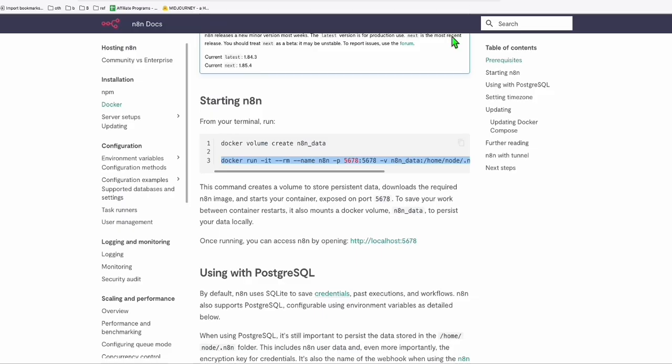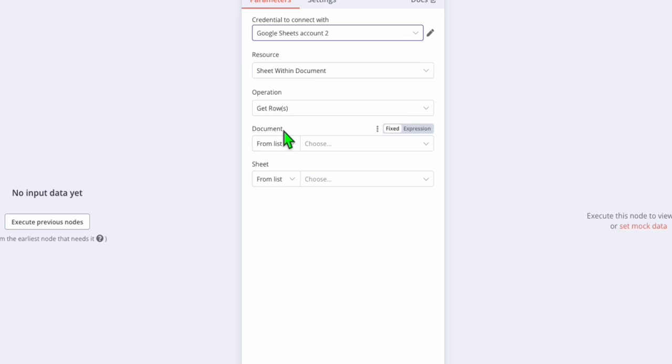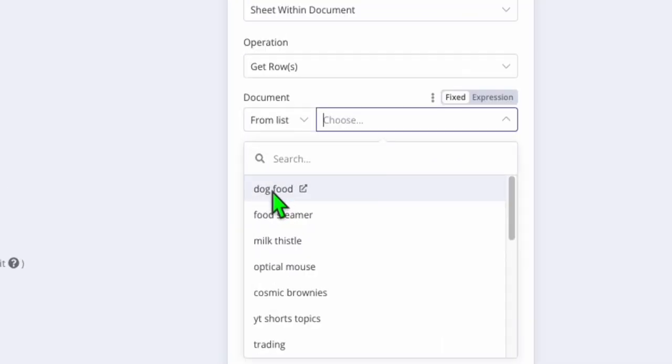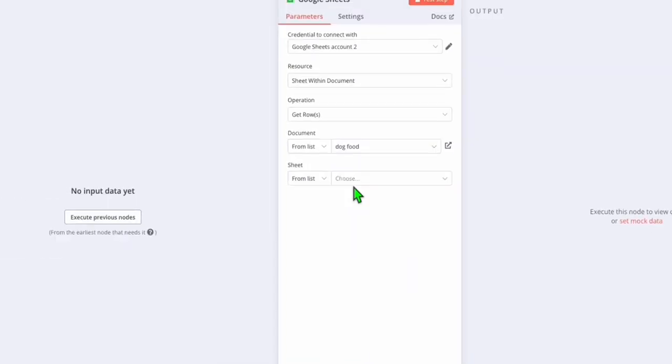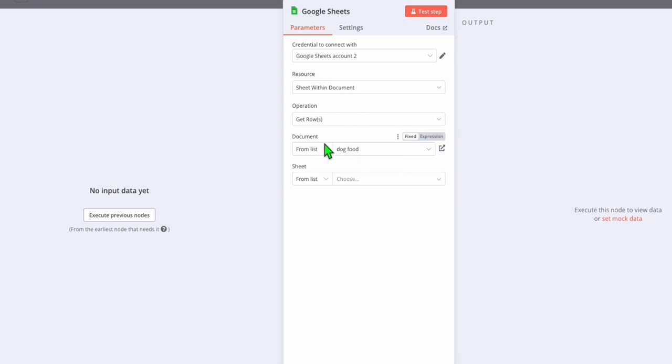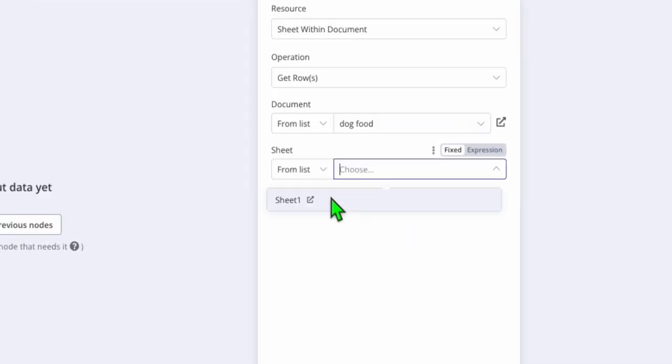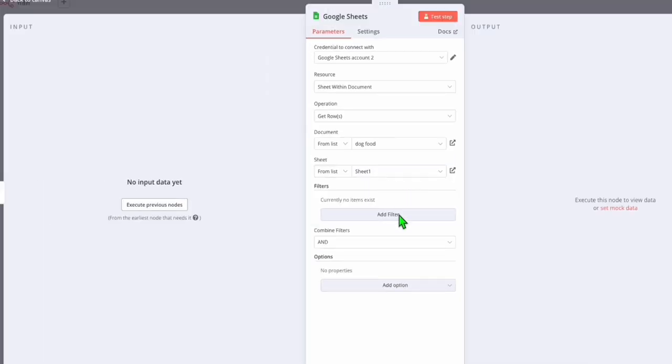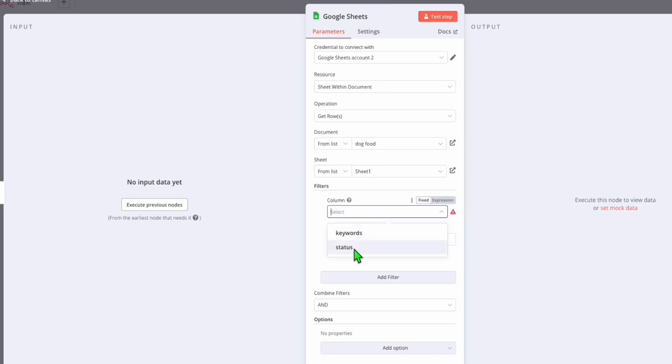Going back to N8N, now we will be able to select the document from here. You will see right here, that's the spreadsheet. If you set up the Google Sheet connection properly, you will be able to see the full list of your documents. Now in the sheet field, it will be sheet number 1. And this is very important to remember. We have to add a filter because we will need to grab one keyword at a time for our automation to run correctly. So let's click this add filter. Here we're going to select the status, so we will grab the status pending. That's the only filter we need.